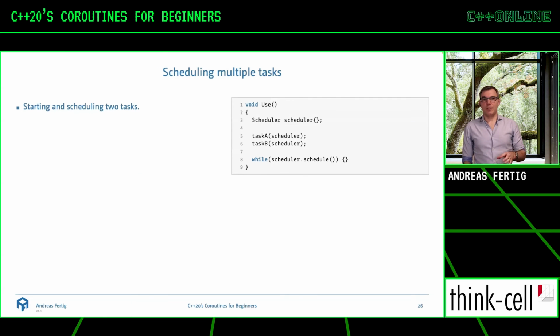I want to schedule multiple tasks. So say I have this function use here. It has a scheduler object declared, and then I create these two tasks, A and B. I pass the scheduler to it, and afterwards in line number 8, I'm calling scheduler.schedule to simply schedule the tasks until everything is done and my program ends. A very, very simple thing.